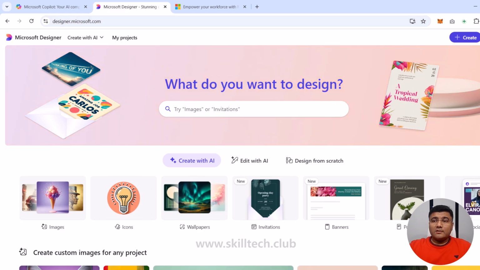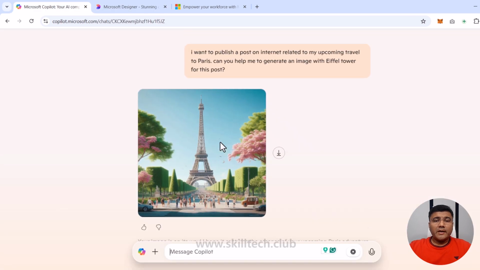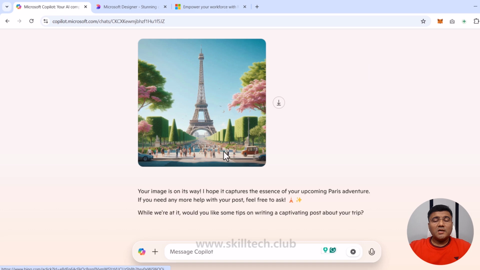I have logged into my designer.microsoft.com account. This is also freely available, but if you sign up, this is going to give you some AI credits, which will be used when you generate an image. More importantly, I hope you understand that generative AI is all about creating a proper prompt. Like when I was giving a proper prompt in my Microsoft Copilot, it was generating perfect answers based on that.